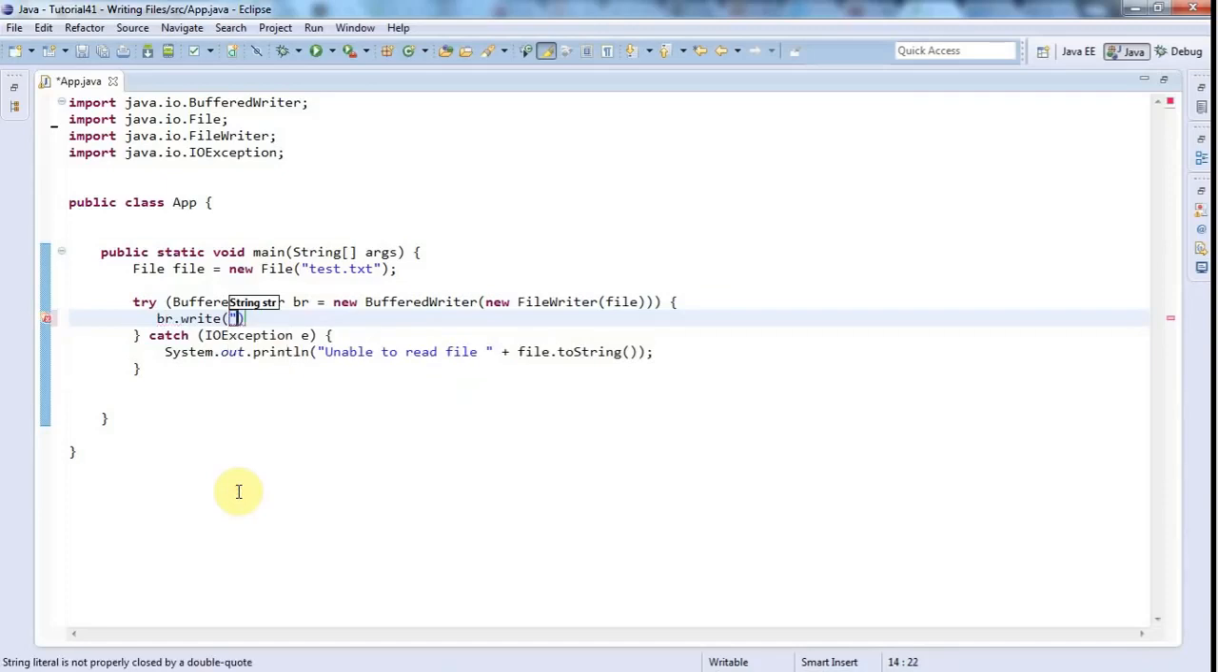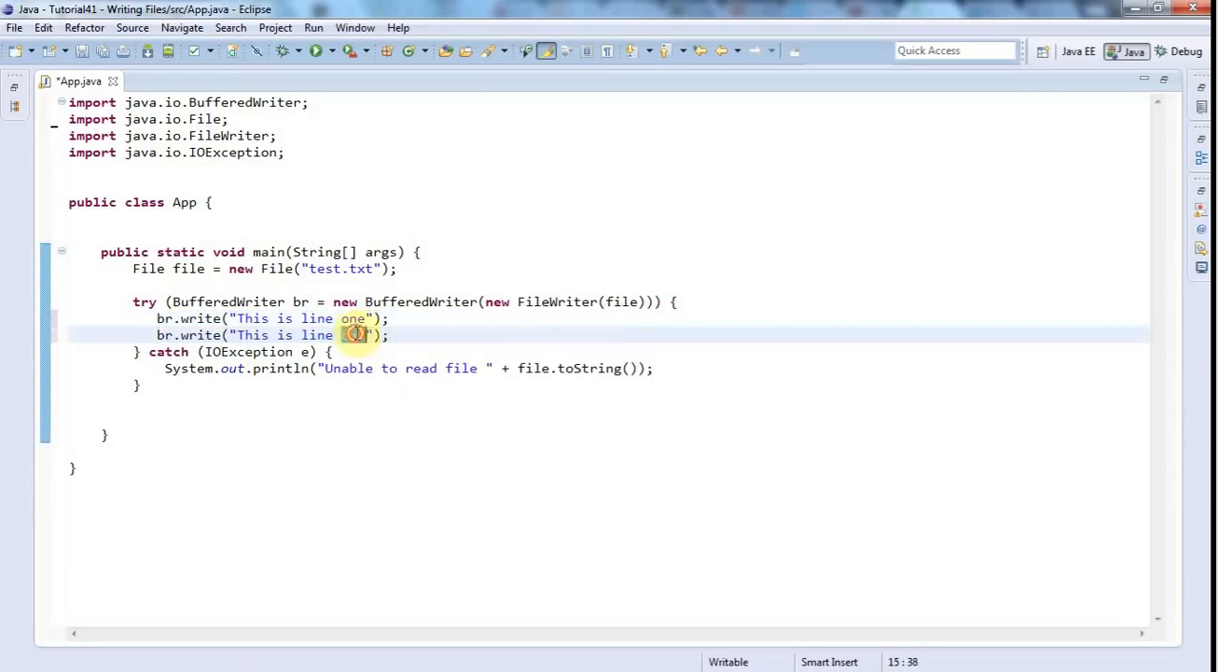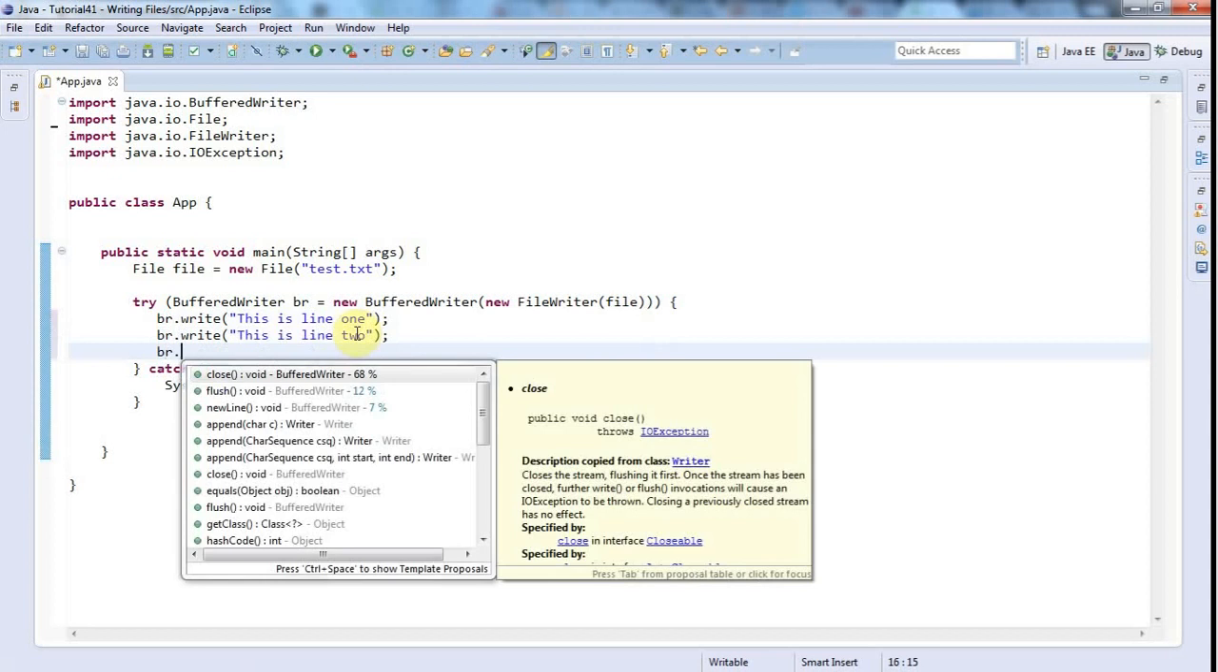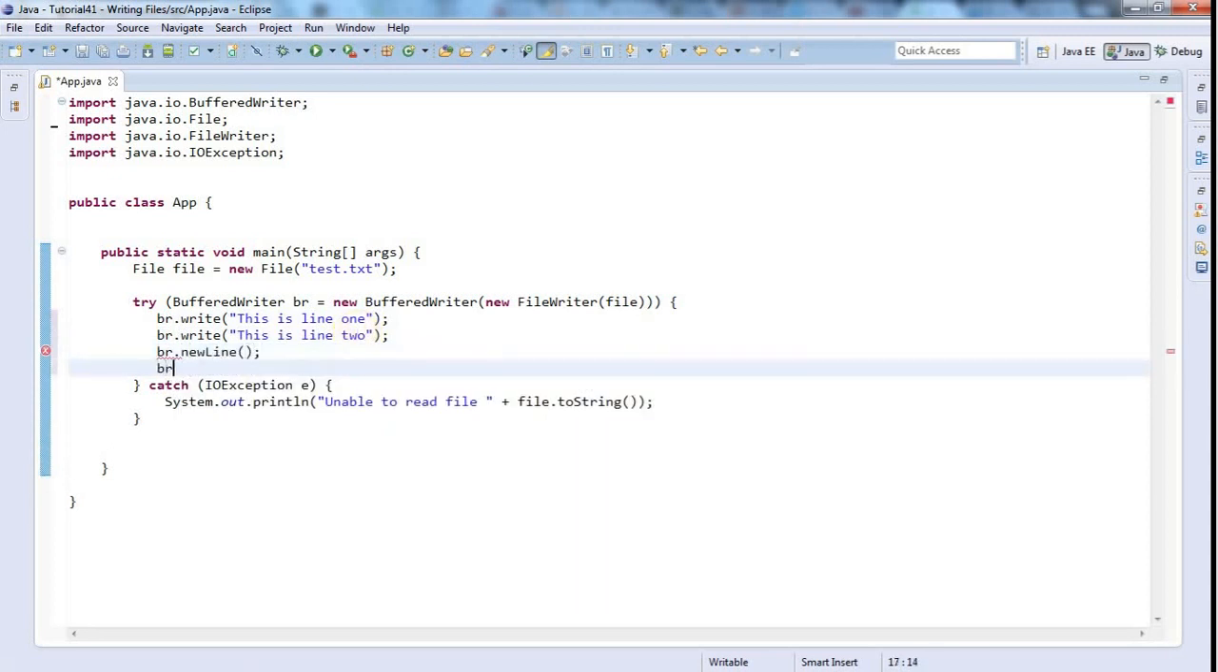So let's say, I don't know, this is line 1, and I have another line 2, and to write a new line, I'm not sure if it works if you put \n in, but in any case there's a br.newLine method, and then let's write one more line after that as well. Let's say br.write, and last line, that'll do the trick. And then it's going to be closed. I feel like I really want to type br.close, but I really don't need to, because this try with resources syntax is going to call that method for me.